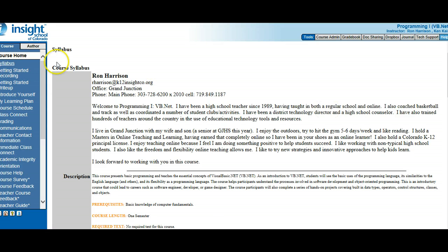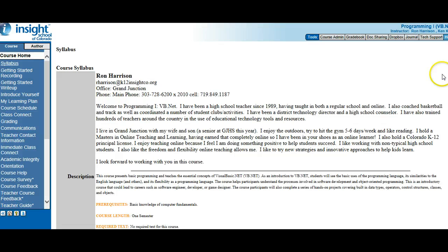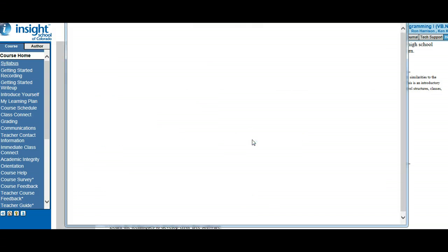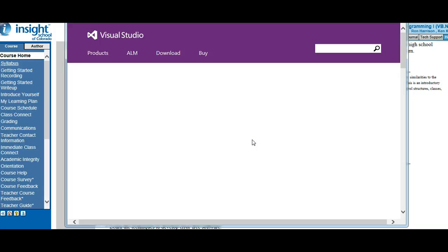So you can see over on the left I'm on the course syllabus. Then once on the course syllabus, I can scroll down, and these directions are from the course as it's set up, and I'll click right here. Now this says Visual Studio 2008, but that's no longer available. So please watch the steps that I'm going through.